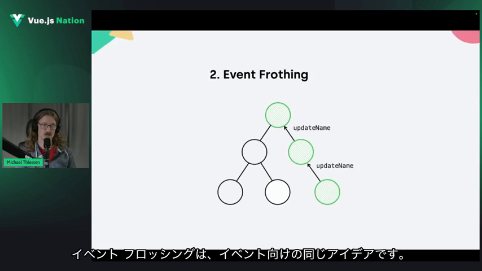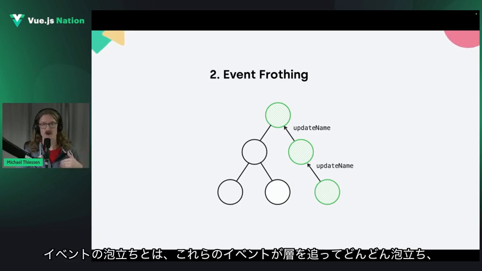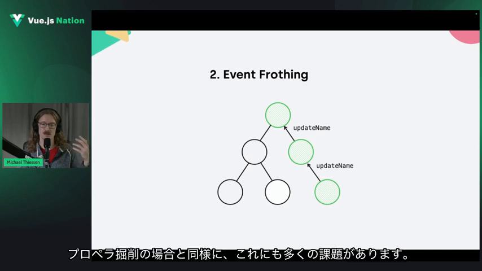Event frothing is the same idea, but for events. Props are passed down through the component tree and events are bubbled up. So event frothing is when we bubble these events up and up and up through layer after layer of components. And the same as with prop drilling, we have a whole bunch of issues with that.